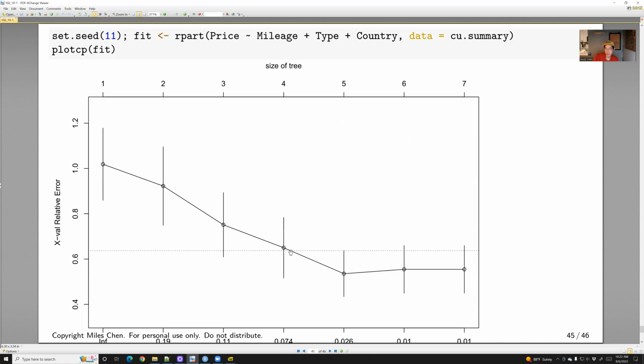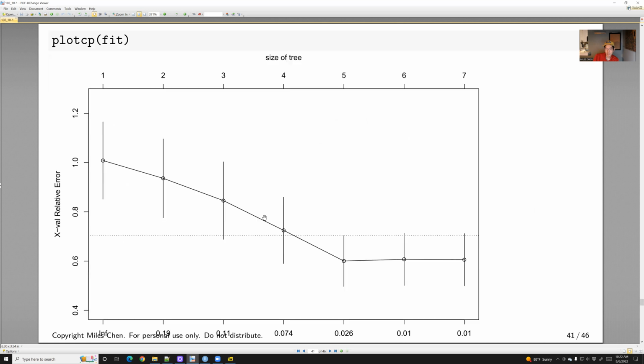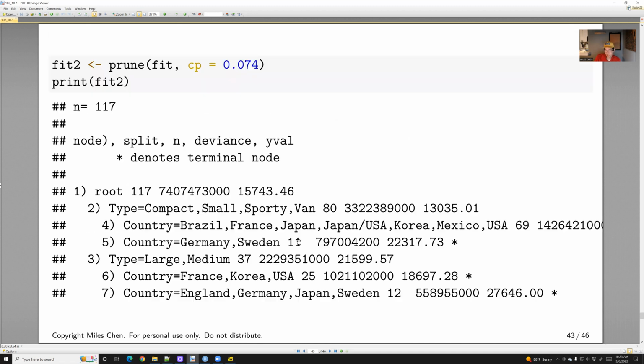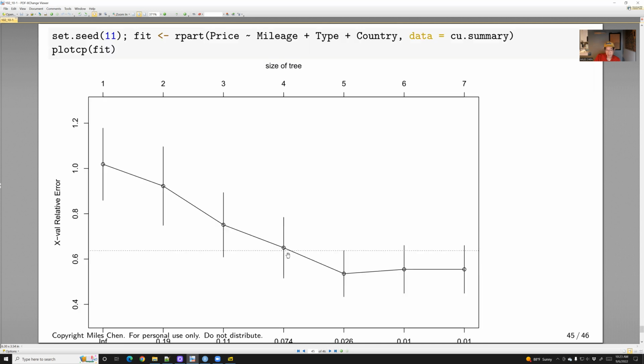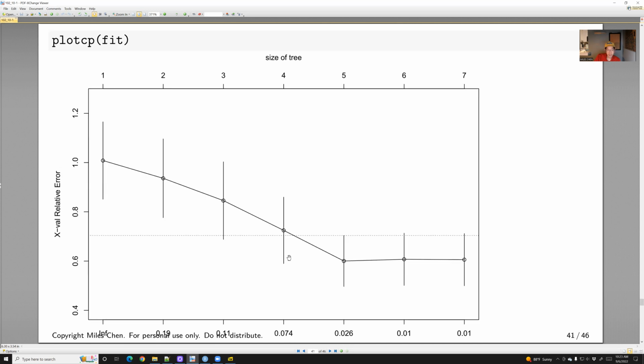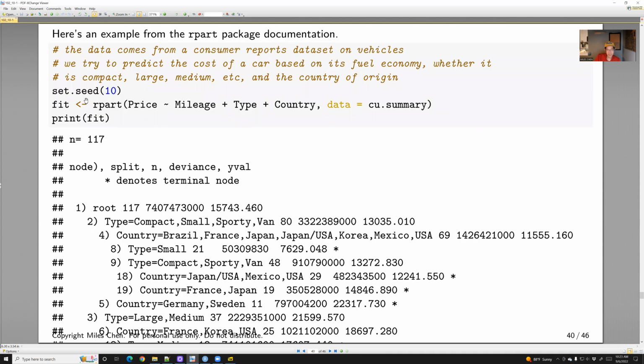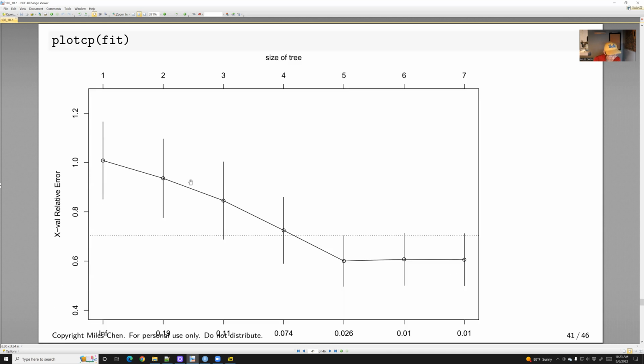I think at one of my random runs, and it changed when I knitted this here, the mean cross-validation error for size of tree 4, 0.074, ended up below the line, and I would have kept that. But in this case, it's above the line. And in this case, it's also above the line. So I'm not quite sure what I did. Set seed 10. It's interesting. Something different happened here.